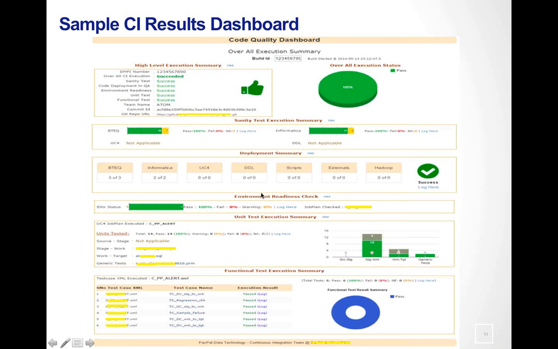Once the deployment is done, the environment is checked to figure out if the necessary tests can be run. As you see in various sections, there's a detailed report on the number of tests that pass or fail, along with the log link that gives the detailed log. And then come the unit test execution summary and the functional test summary report.